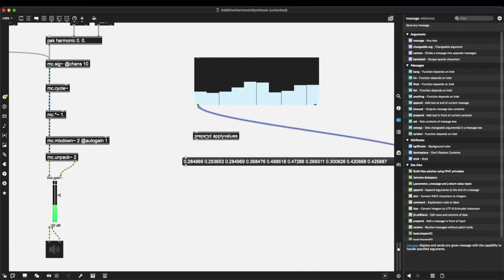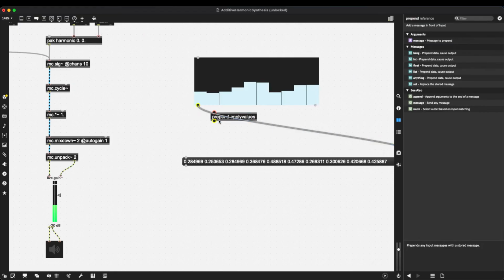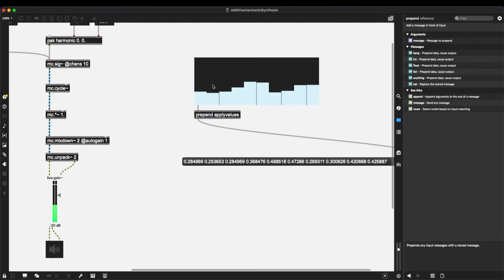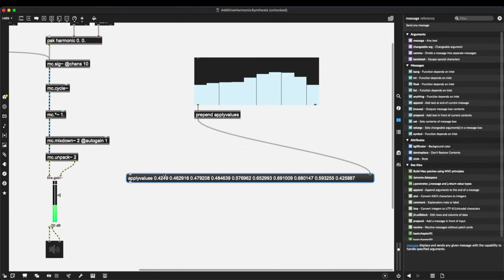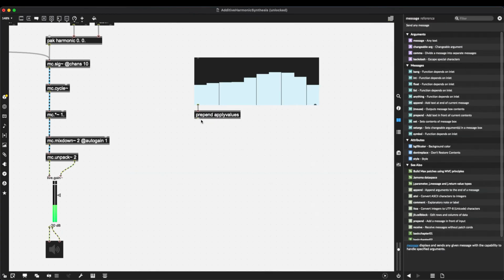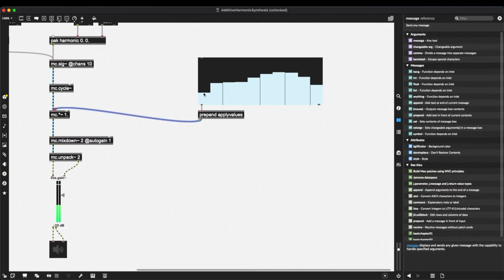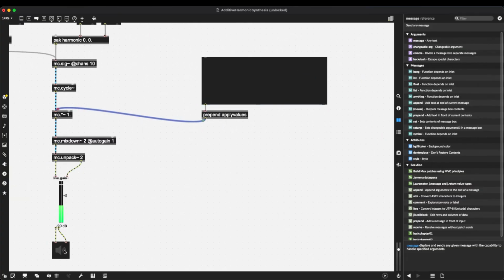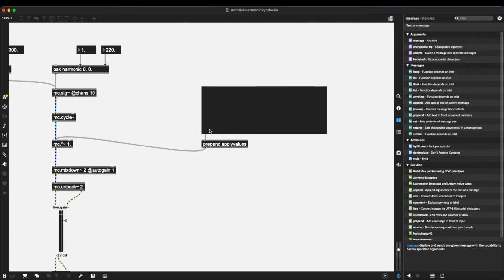There we go. If I just plug this here, now when I'm changing this multi-slider, I'm going to get a message that begins with apply values and then these 10 floating point numbers. So let's connect it back to our MC. I'm just going to put it in the first inlet. It doesn't matter when we are sending it with apply values. And now if all of these are off, I'm not going to hear anything. And now look what happens.